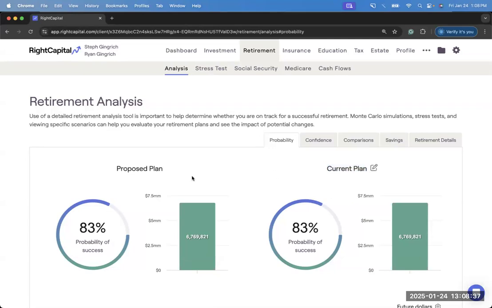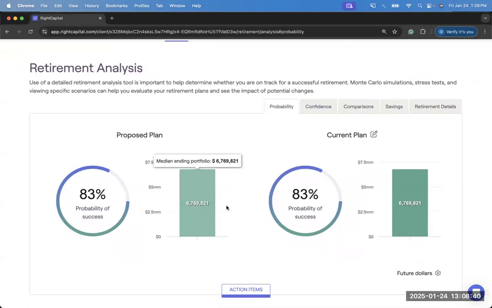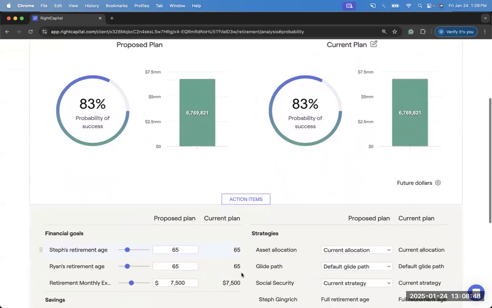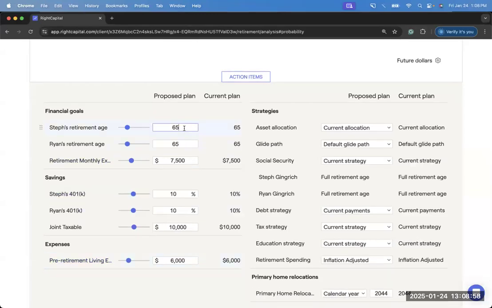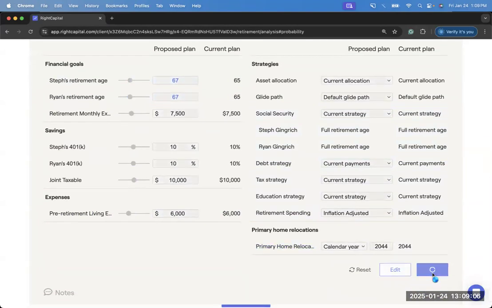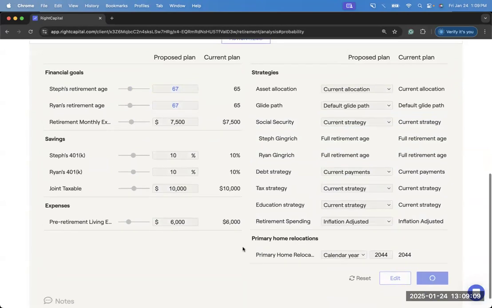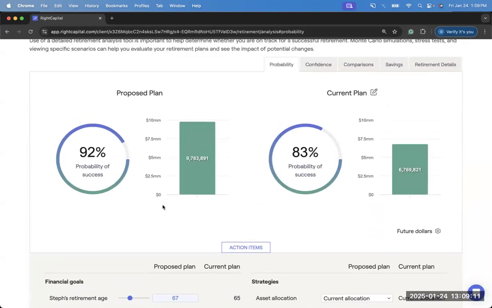The proposed plan, on the flip side, uses the current plan as a baseline. So that's going to be our foundation for our proposal. But we can then make changes to the proposed plan using the action items. So this is a checklist, essentially, of all of those important inputs, all of the variables that make up our plan. And by manipulating variables here, we can say, what if our clients retire a couple years later than they're currently targeting? What's that going to do to our plan as a whole? We can make those changes, click refresh, and immediately see the impact on the probability of success and that median ending portfolio value.